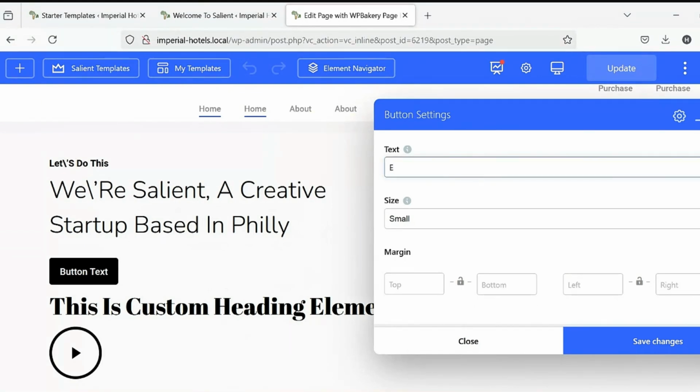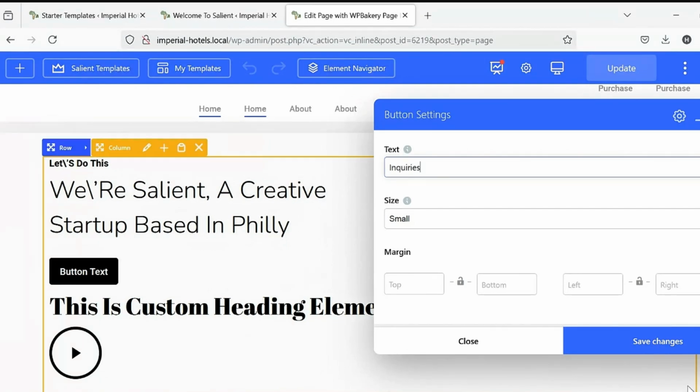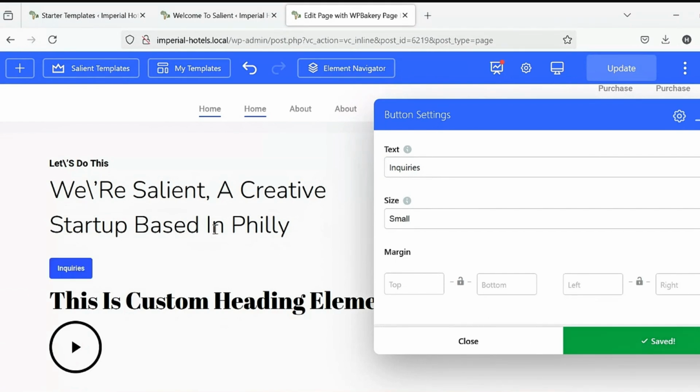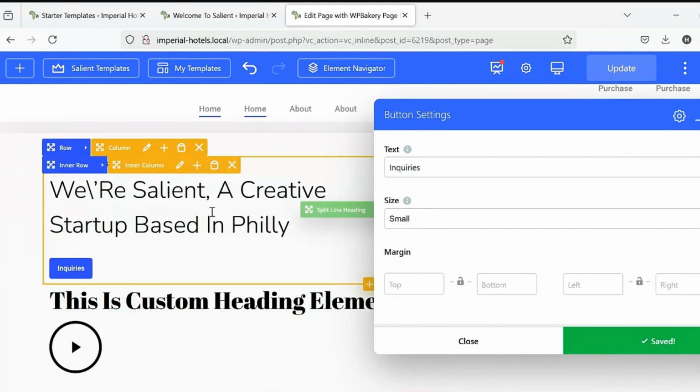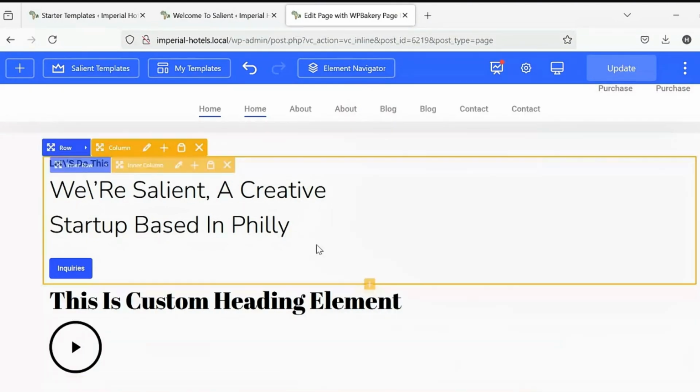I can edit this button to inquiries. And I save. Then the button is called inquiries. This is how you edit. You can edit this heading. I close this and I can edit this heading.